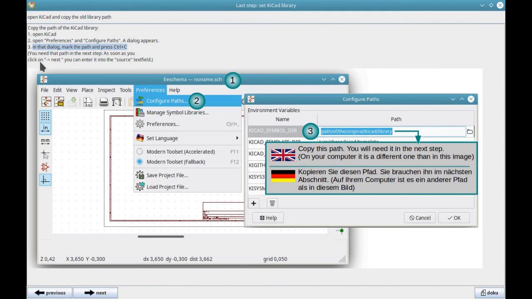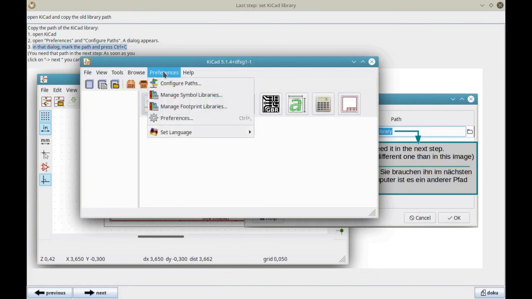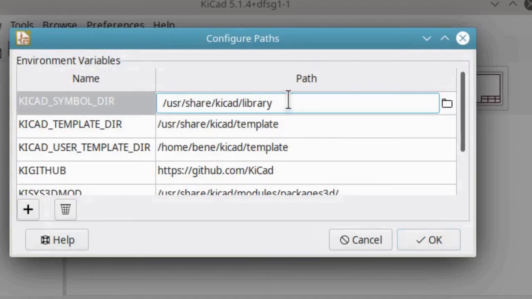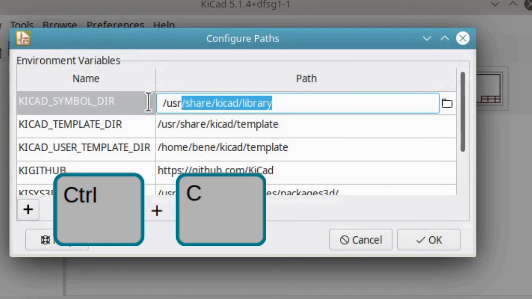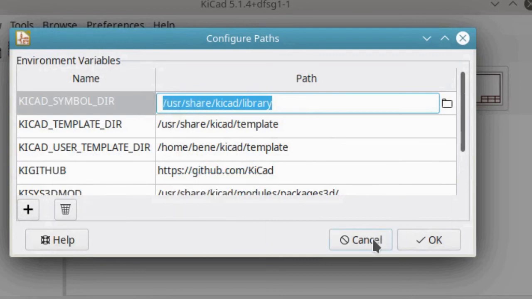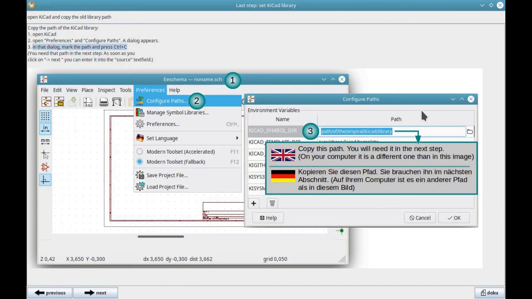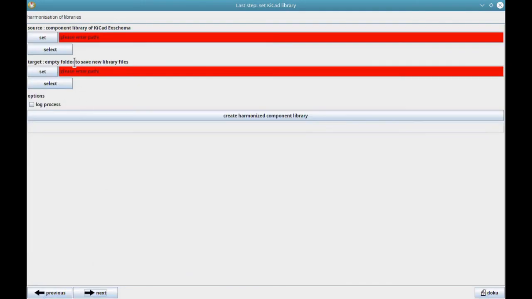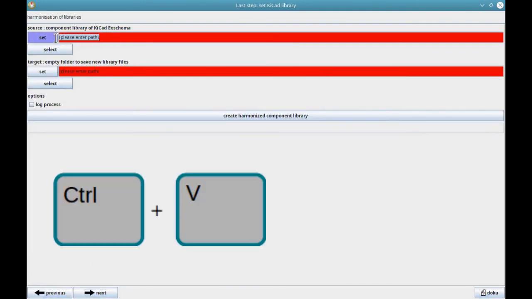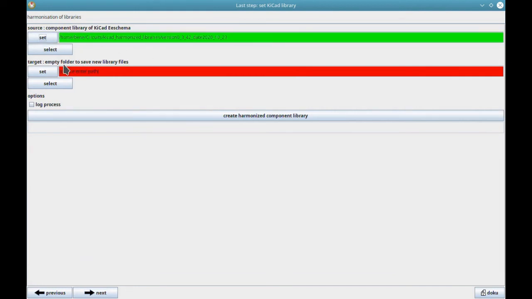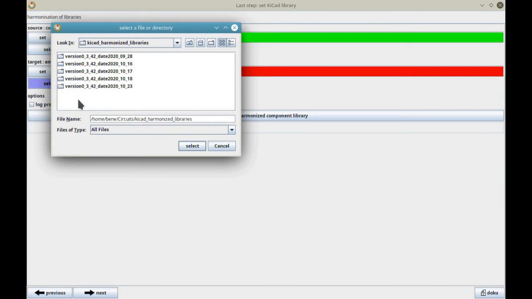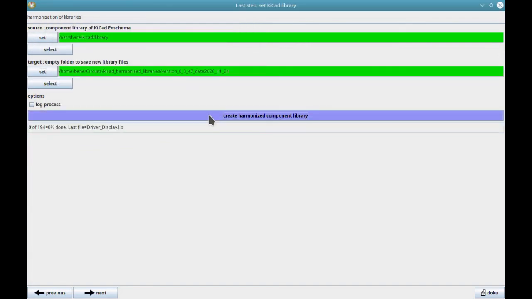You will need that path in the next step. As soon as you click on Next, you can enter it into the source field. So let's do that. Preferences, configure paths, copy that path with Ctrl and C, and the path is copied. Now we can go to Next, and here you can enter that path. Press Ctrl and V, click on Set, the field turns green, and here we need an empty folder. Let's just create an empty folder somewhere, give it a name, and click on Create Harmonized Component Library.